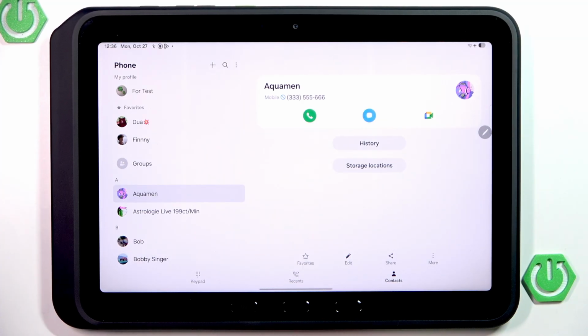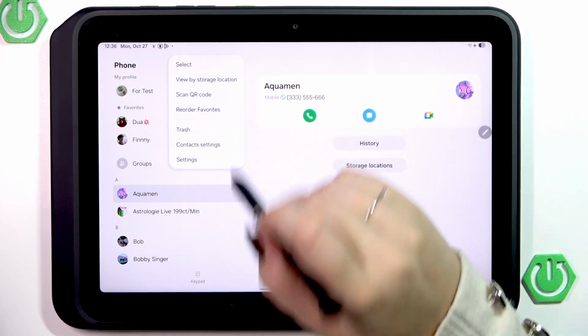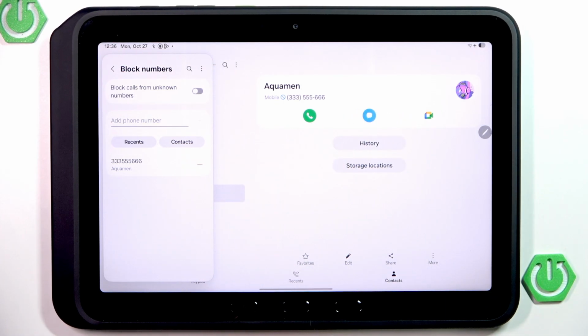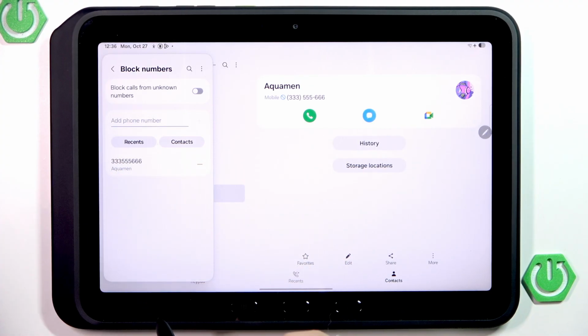Now I'll show you a second way of blocking the number with the usage of your blacklist actually. So let's tap on this three dots icon here, tap on settings, and go to block numbers. And here we've got our blacklist. That's the number we blocked from our contact. So as you can see, the previous option also works.